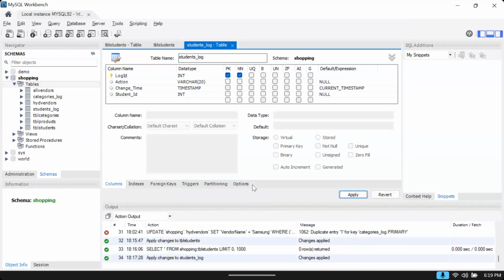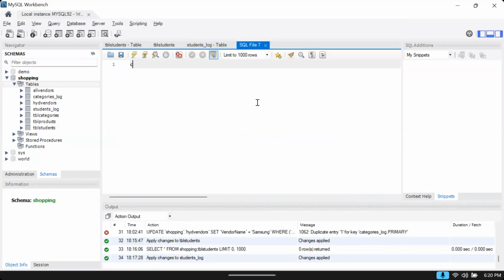It is successfully created. We created one table. Now this table is the student log. So now TBL students and students log both are present. Now we will create a trigger. So how to create a trigger? Create trigger, trigger name is track students. Anything you can give. After update on which table? TBL students.